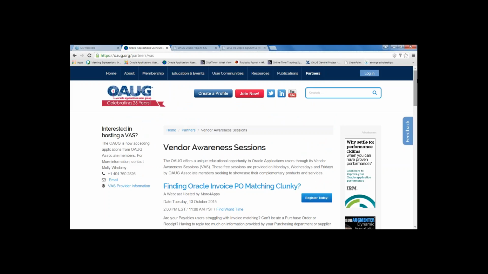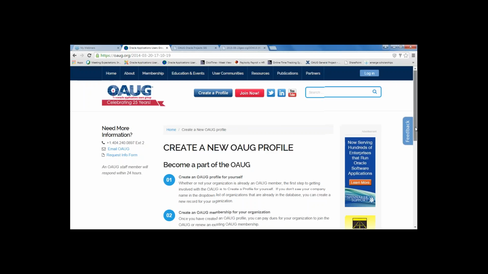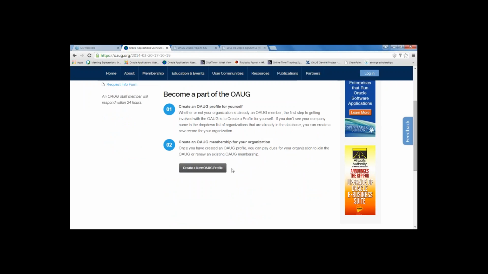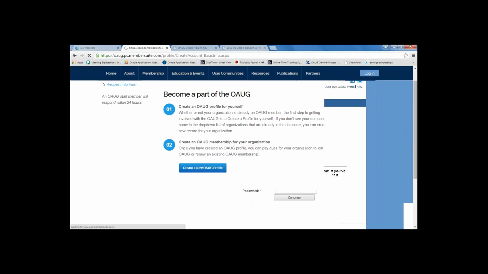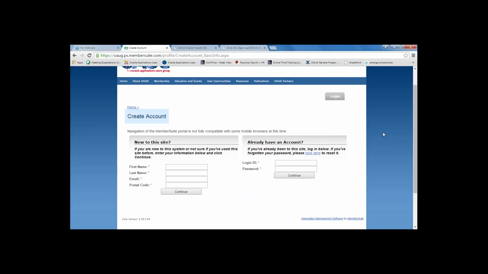All right, and now really quickly, I'm going to show you how to create a profile on OAUG. So we're going to do that by clicking on this blue button at the top that says Create a Profile. Once you've done that, you will come to this page. It will explain how to create an OAUG profile and exactly what you're doing. If you're still interested, click blue, Create an OAUG Profile again, and you will come to this page. Here, you are going to go ahead and begin typing in your information.